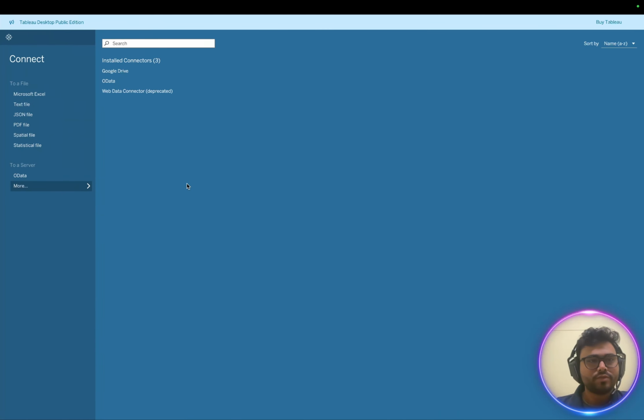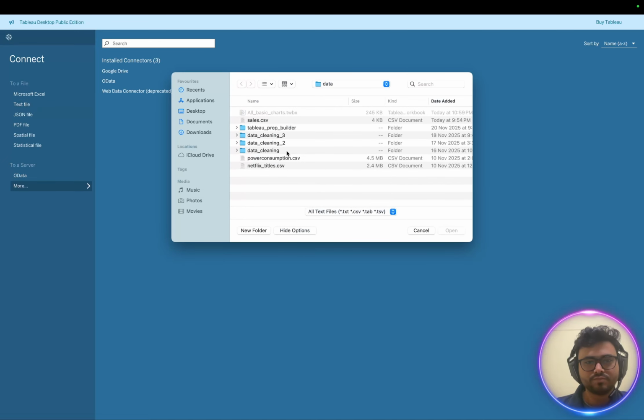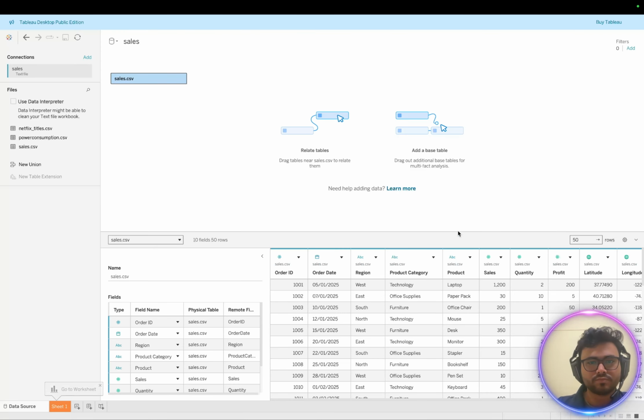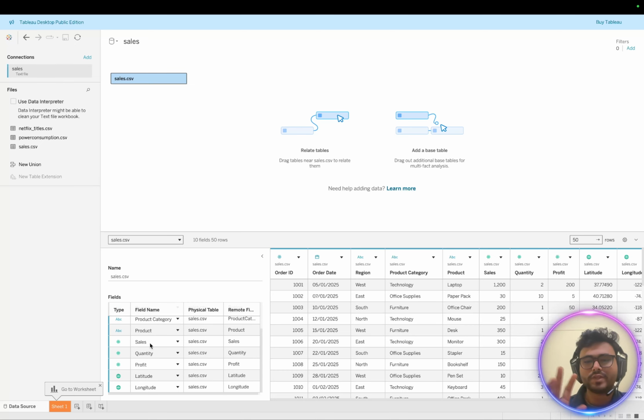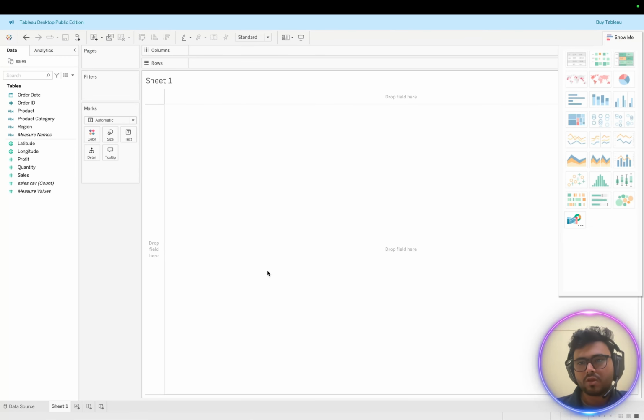Okay, so I'm going to connect my CSV file, so I will click on text file, and for that I have created this sales.csv file. Again, I'm going to link this file inside the description. You can check it out from there. So let's open this. Now if you see in this particular sheet, we have the data of order ID, order date, region, product category, product sales. So it's kind of sales data of different orders. Now I will go to Sheet 1, and from here we can start exploring different charts.